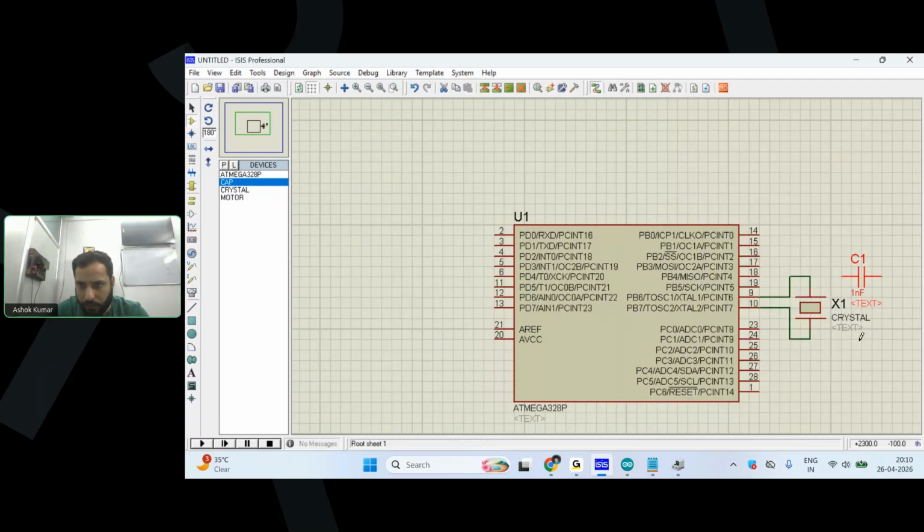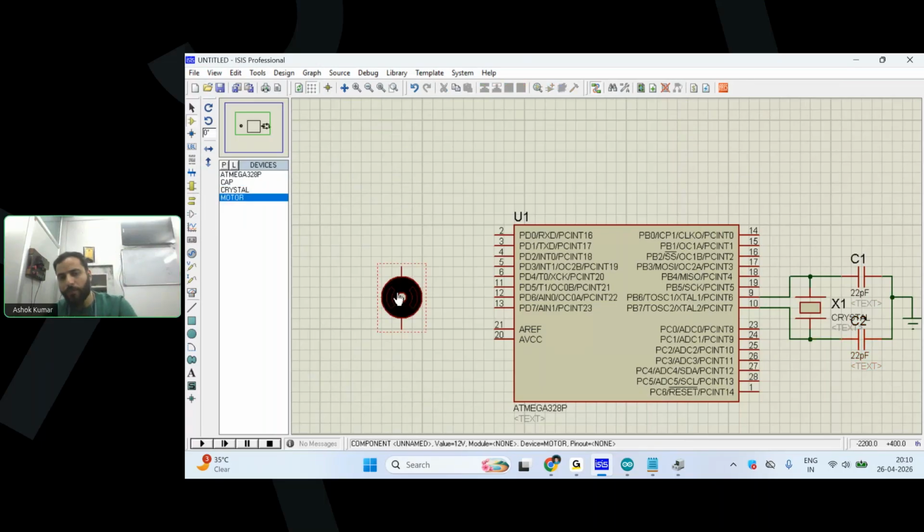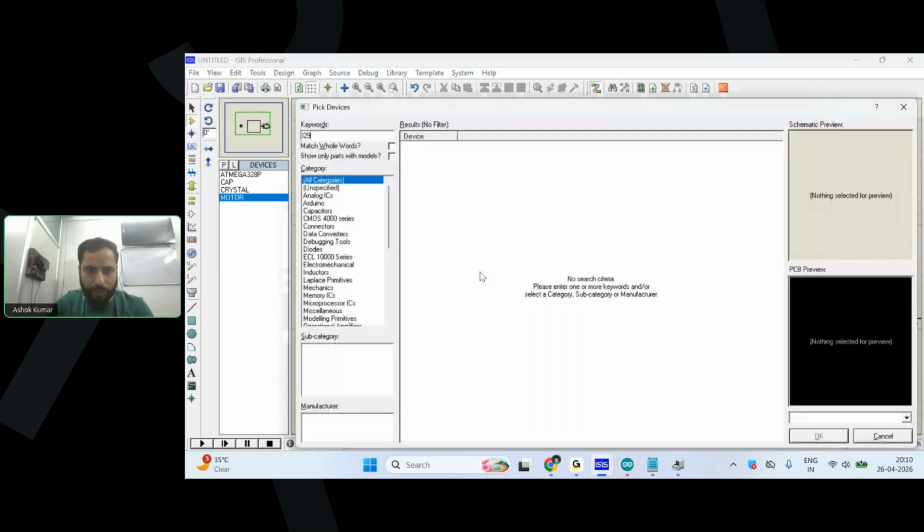At 180 degrees, we need to rotate this also. Now, this one is the positive terminal. So let's connect here. These are negative terminals. Let's connect those terminals with the ground. Let's change the value to 22 picofarad. Also this value. Now we have one motor. Now we cannot directly connect the motor with your IC. So we need to use one L293D also. So let's pick one motor driver, L293D.